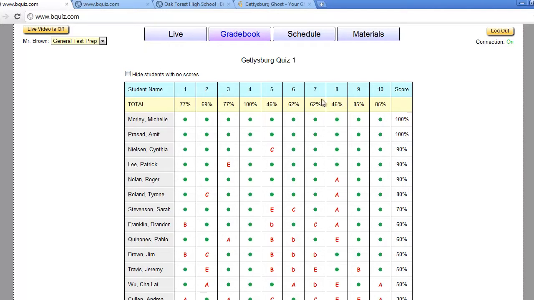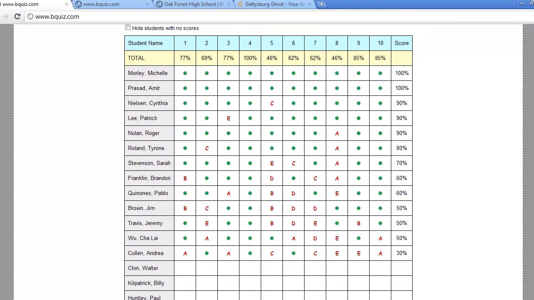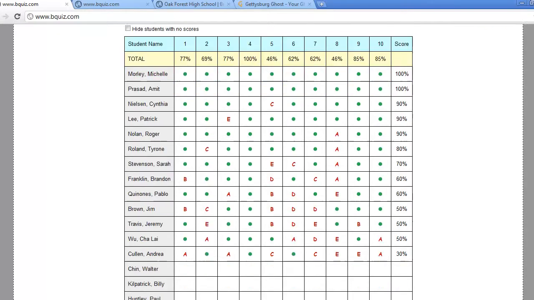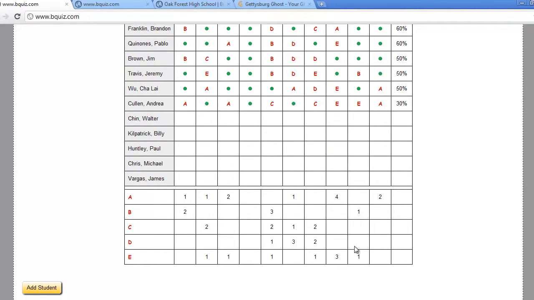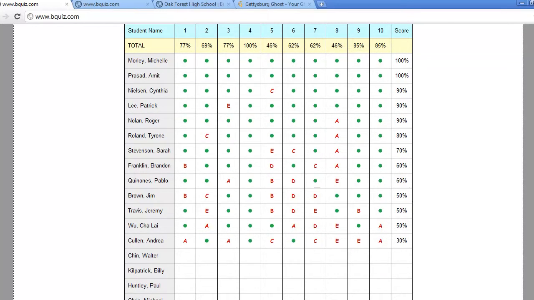We will unhide the students with no scores. You can see that Paul is one of those students who has not taken the test. Other students already have. Up here you can see that on question number 1, up to this point 77% of the people have gotten that correct. As you move over, you can see that the tough questions are number 5, in which only 46% have gotten it correct, and number 8. When you scroll down to the bottom of the page, you can see which answer was the biggest distractor on those questions. Those are easy ways for the teacher to find out what the student needs more of.